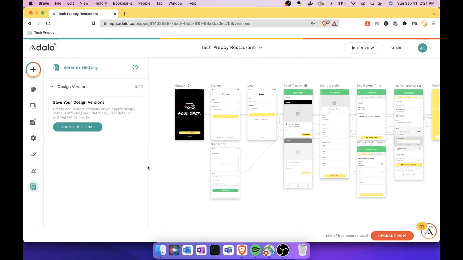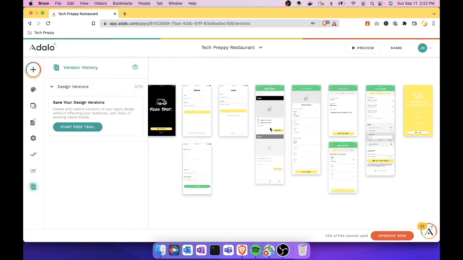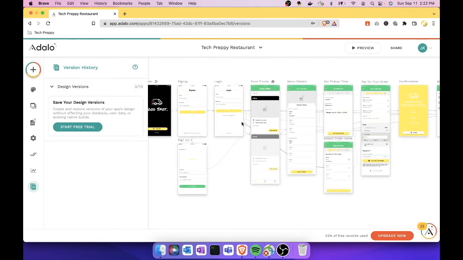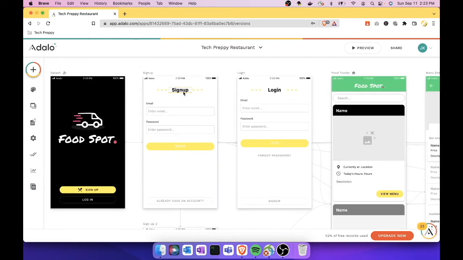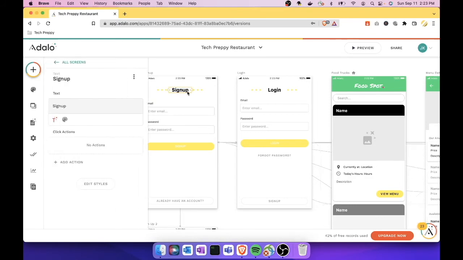Now I'm going to show you how to modify the screen and also add records to the database. So let's click one of the screens here, let's say the sign up. Let's start first by editing this text here, the sign up. I want to change this to register.